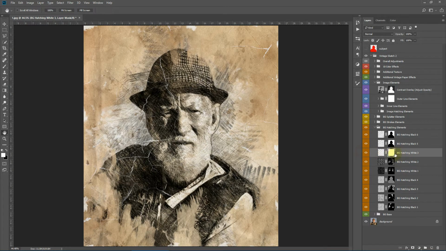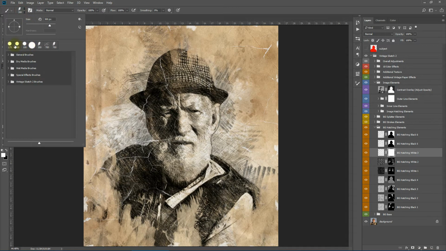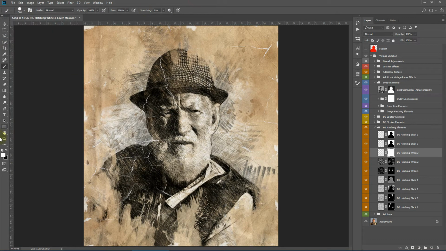Also, you can select the layer mask and take any brush and paint with color black to hide these layers, or with color white to show them. You can also move around these layers to different positions if you want.